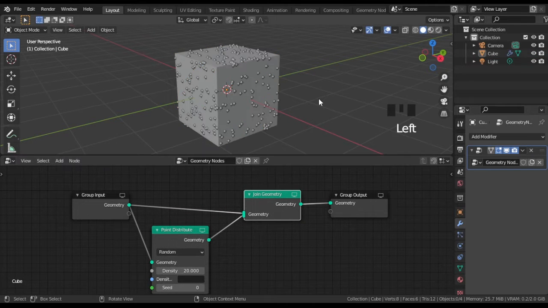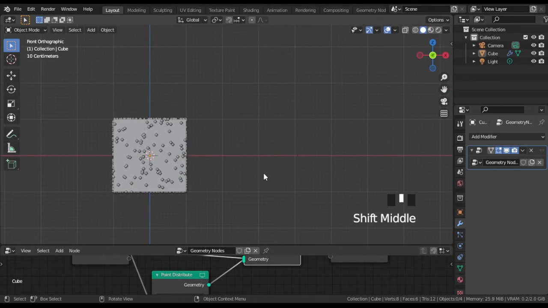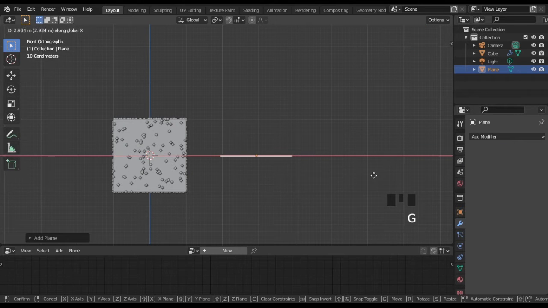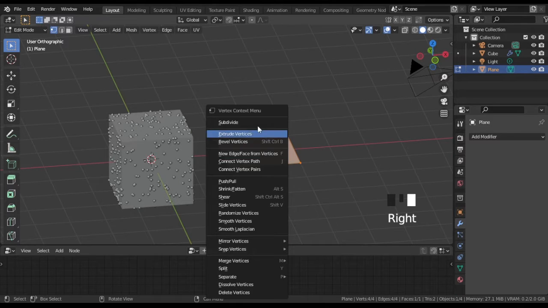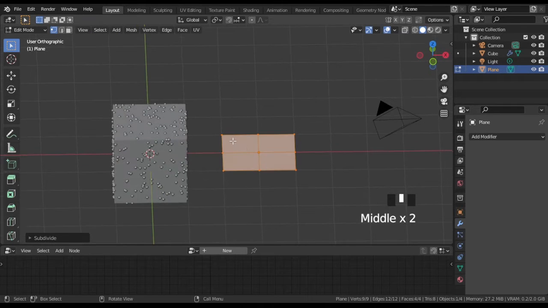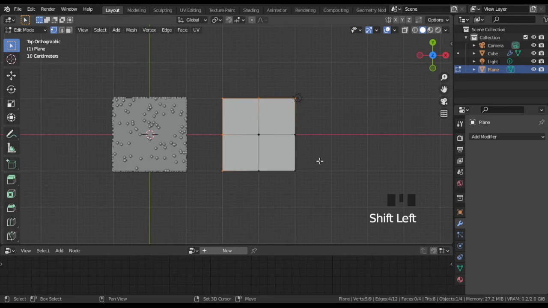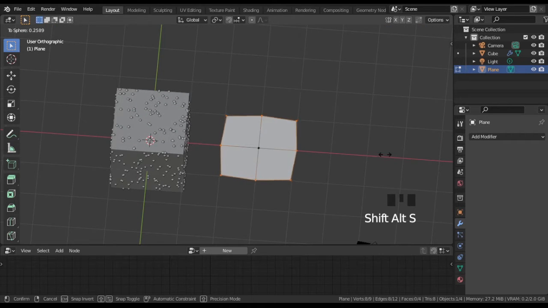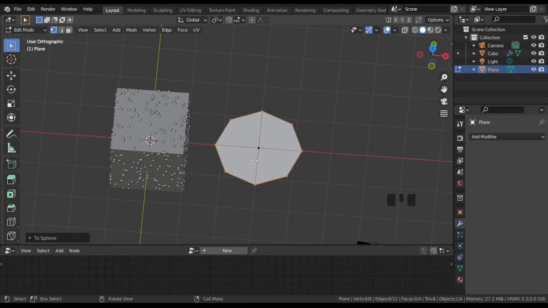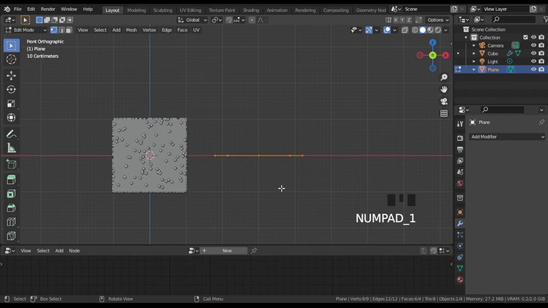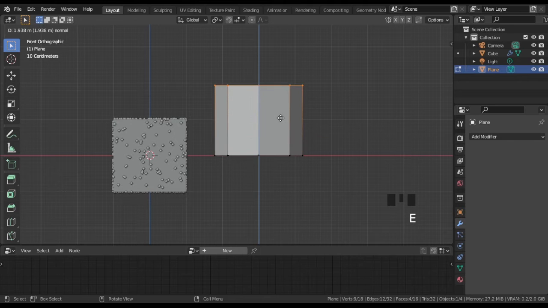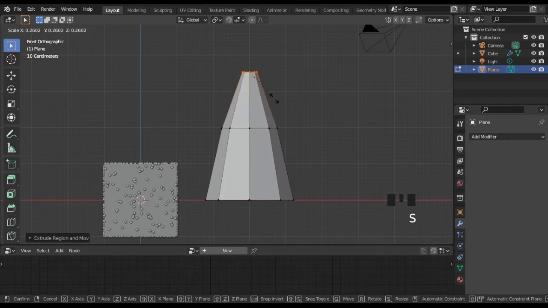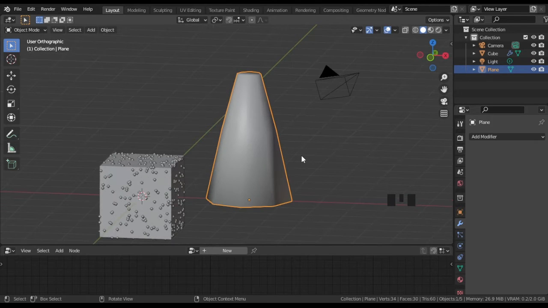Now let's create spikes. Add a plane in object mode and subdivide it in edit mode. Now select the outer vertices and press Shift Alt S to transform it to a sphere. Extrude the plane a couple of times along that axis and form a spike. Make sure that the spike's origin is located at the middle bottom of the spike.